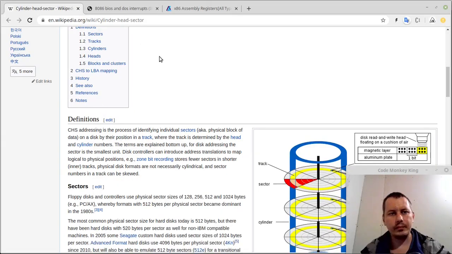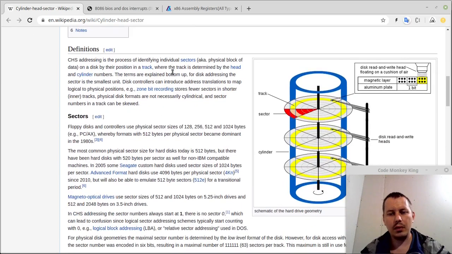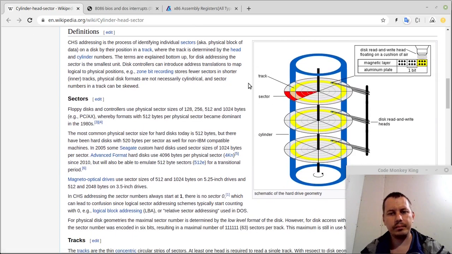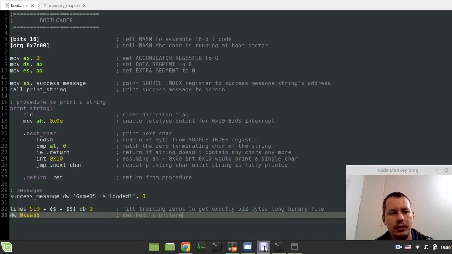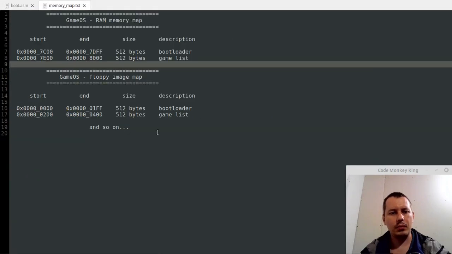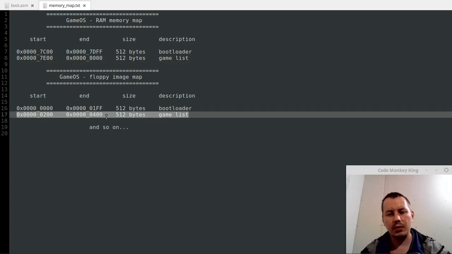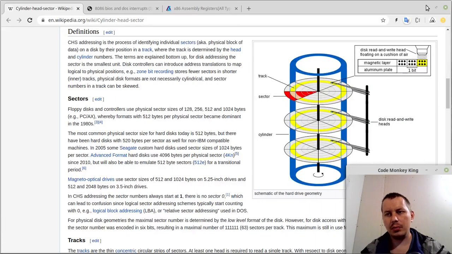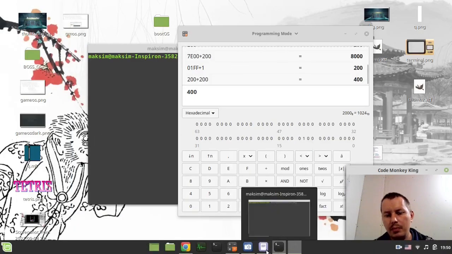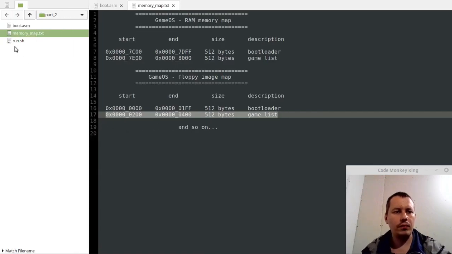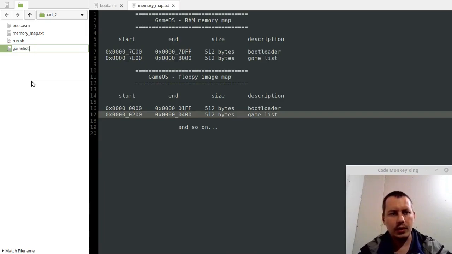I was just wondering where it would be better to start. We're done with the memory map, so let's first create this game list. Let's create the data for the second sector, and then we go for the implementation. So I want to create a new file. Let's call it gamelist.asm.